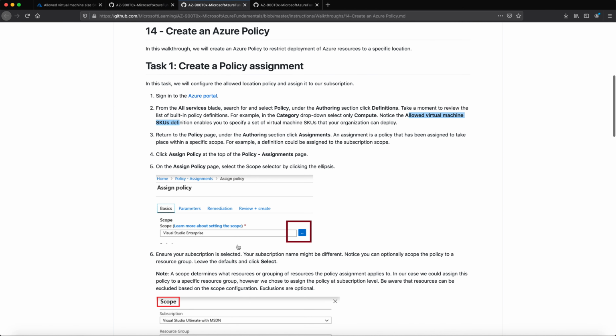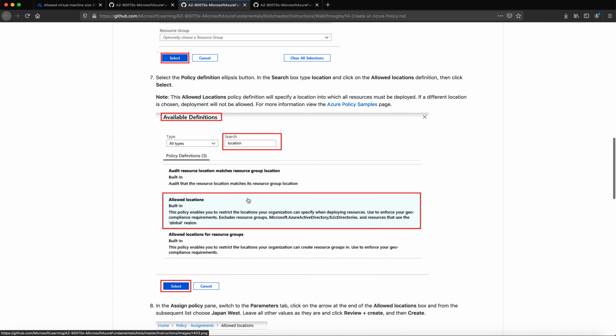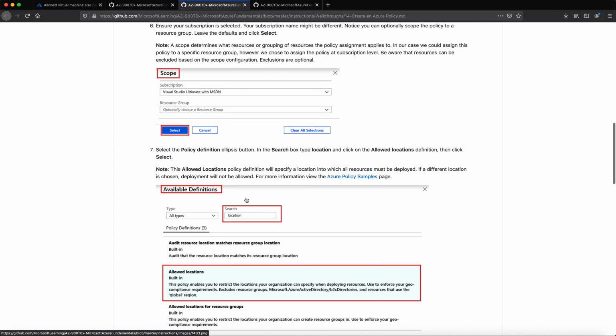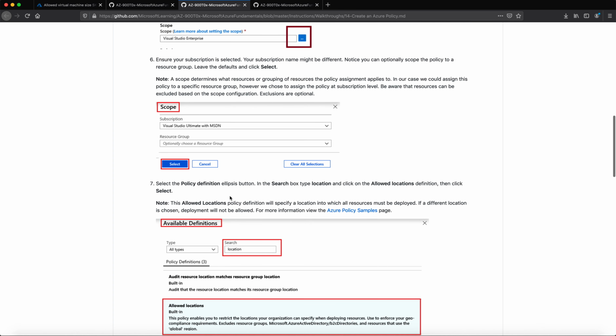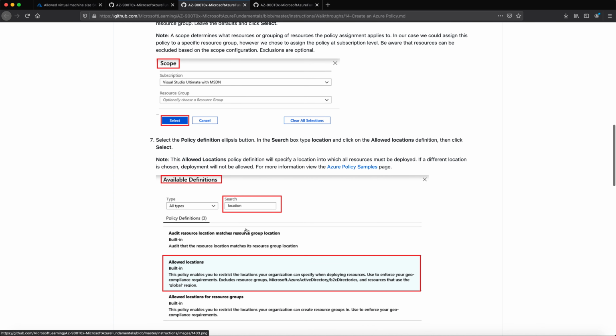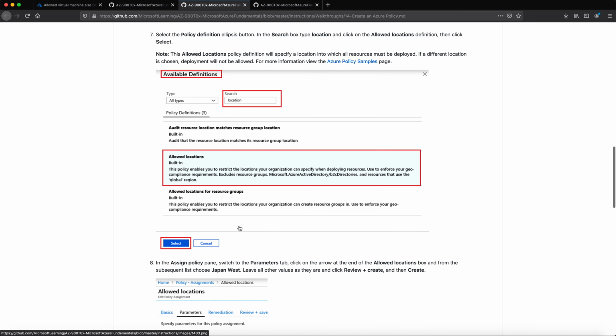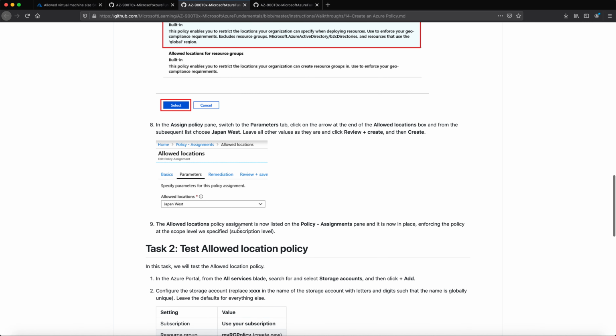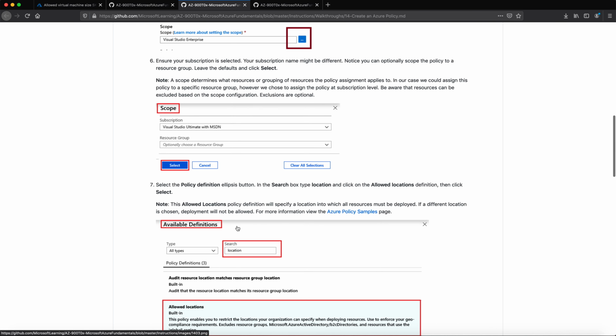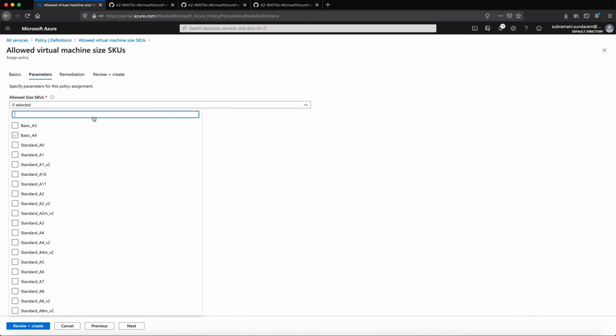Let me see the example. What are the allowed SKUs? I'm selecting this under policy definitions, allowed locations. Here it says either I can choose it as an allowed location, or I can choose it as allowed SKUs. So let me go over here, and I'm choosing standard D3.